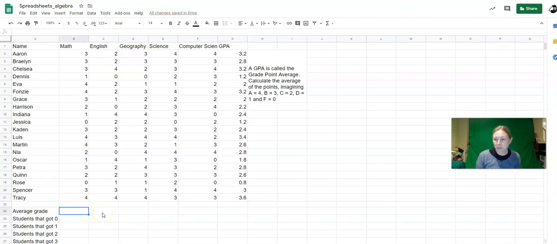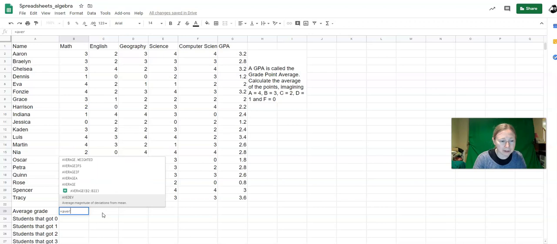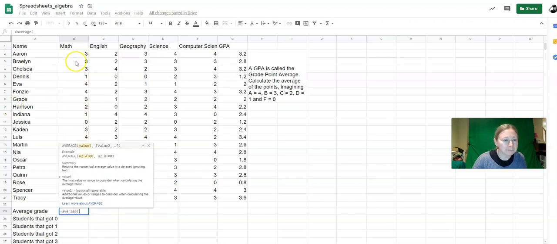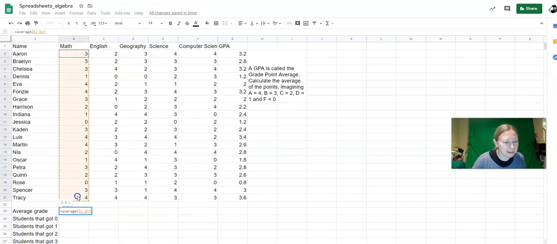We also can figure out what our average grades are for every class, and this might be useful if, say, I'm going to bring in some tutors for one of the classes and I want to know which subject might be the best one to get tutors for. I'll just pick the one that has the lowest average grade. So we can do equals average and then select all of the data here and then drag it across.